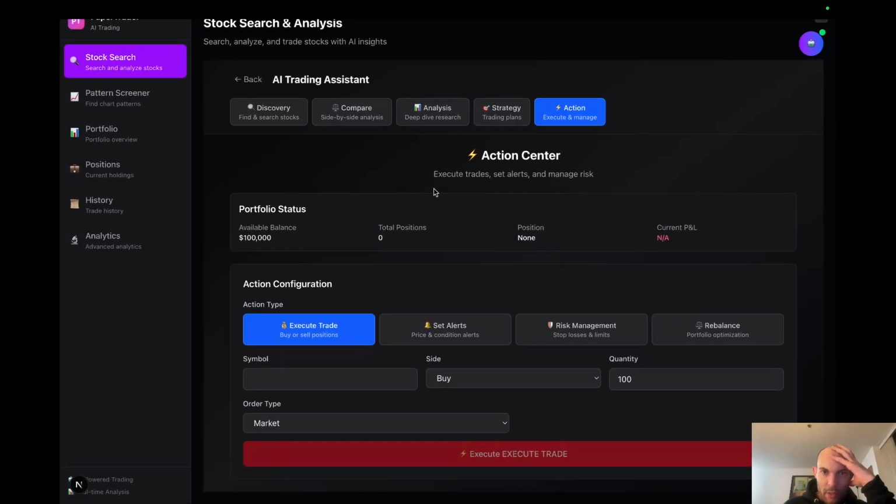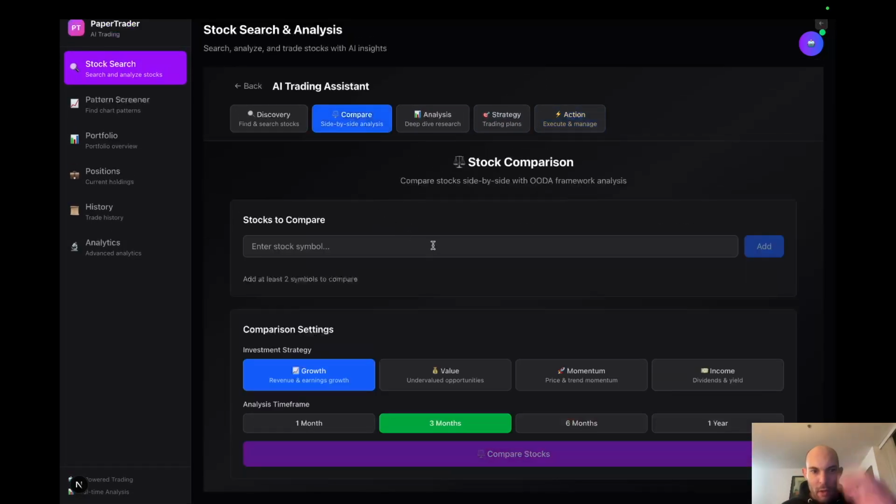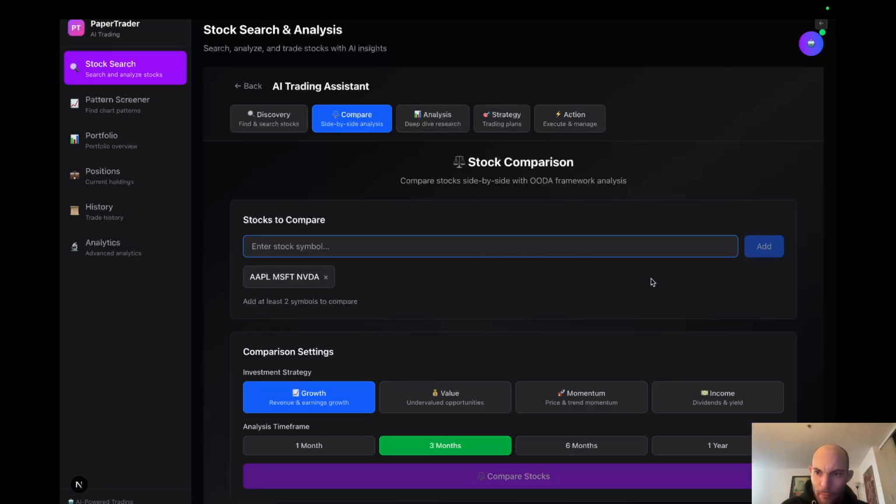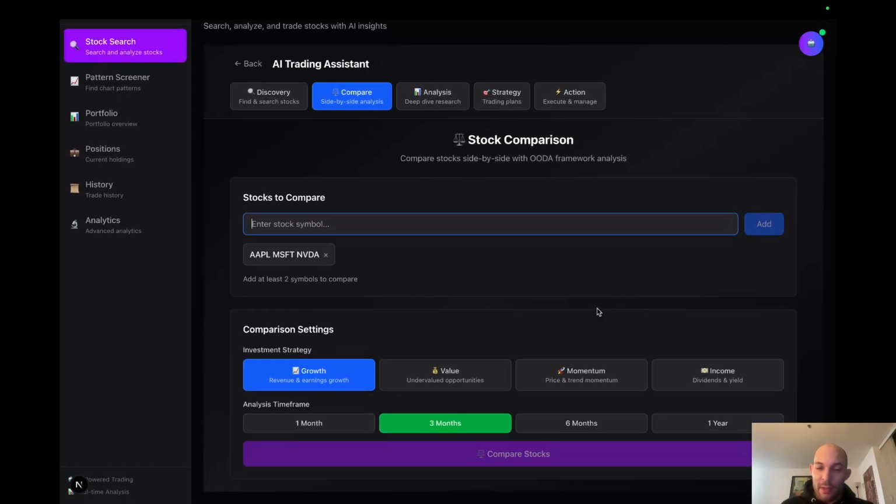And then we can execute it, compare, stocks to compare. Okay, let's do the classic Apple versus, yeah, Apple, MSFT, and NVDA. See if we get all three. Oh, that's cool. We can have it there. This is so much better.